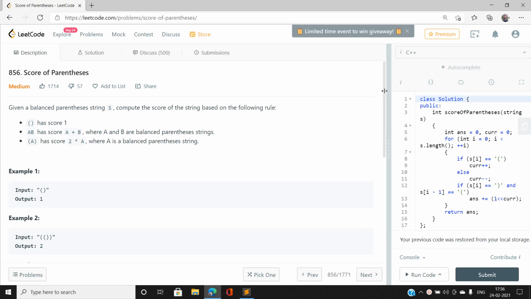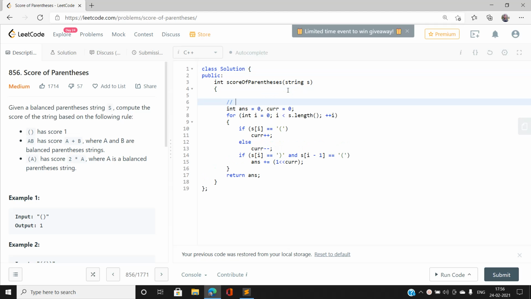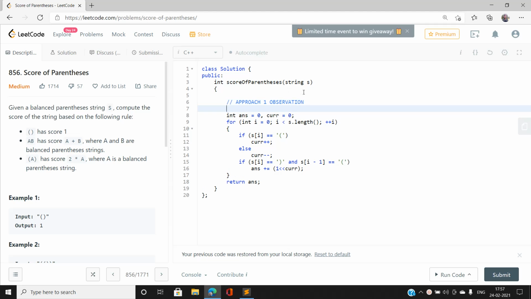Okay, so basically this is my approach one. This is completely an observation approach. Okay, you can see I have an iterator that is initialized with 0. I have an answer variable. I'm going to iterate over my string, and if we encounter an opening parenthesis, I'm going to increment my iterator, otherwise I'm going to decrement my iterator.